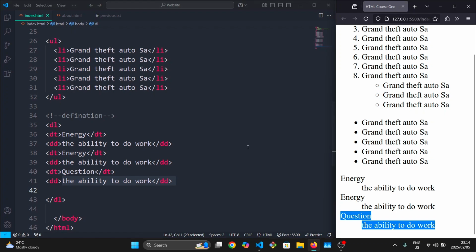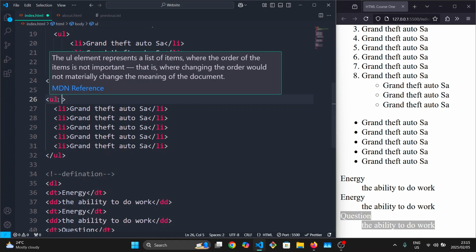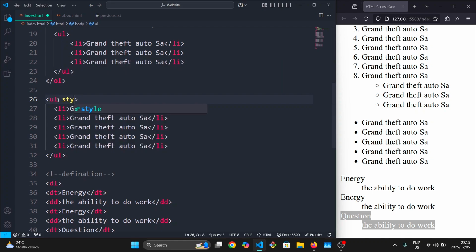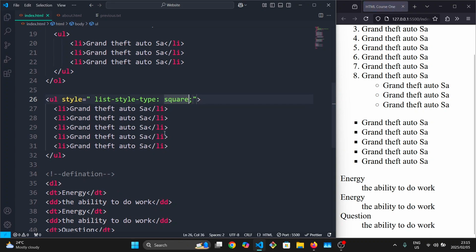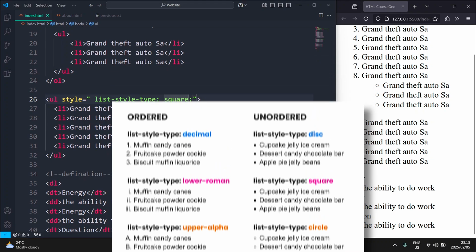The last thing I want to show you about lists is that in the unordered list here, our list items are denoted by circles by default, but you can change this using CSS. Even though we haven't started with CSS yet, let me show you how to do this. In your UL tag here, you will need to add styles. Inside the style attribute, you are going to say list-style-type, and from here you can say square to make our list items a square. There are other list types like decimals, discs, alphabets, Roman numerals, etc.